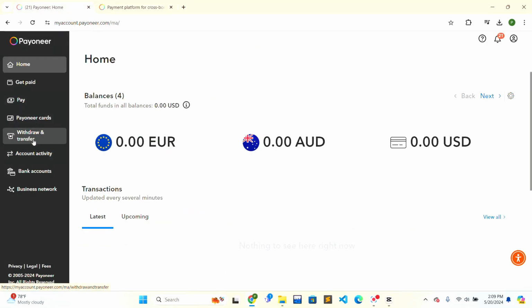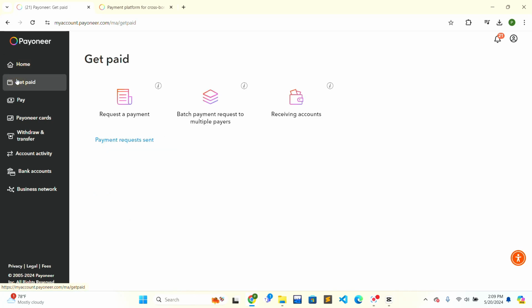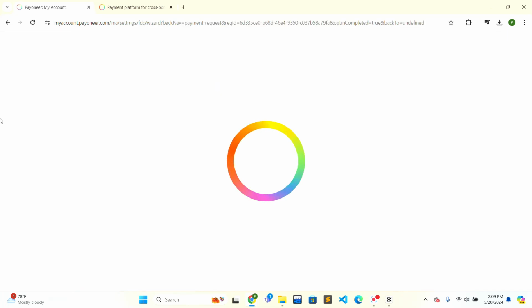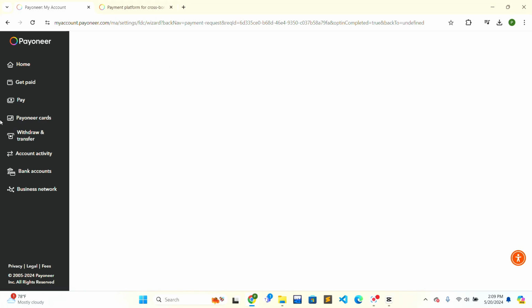So in order to send an invoice on Payoneer, you just have to go to the Get Paid option that is on the left hand side. Just click on the Get Paid option. After that there is a Request Payment option, just click on it, and there is a business profile. First you need to set up your business profile, so you just need to click the submit button on the right side.